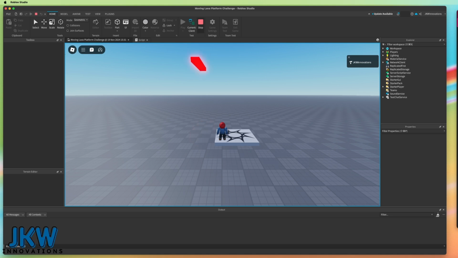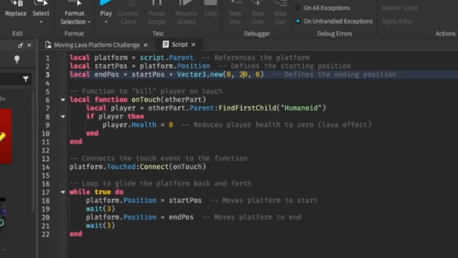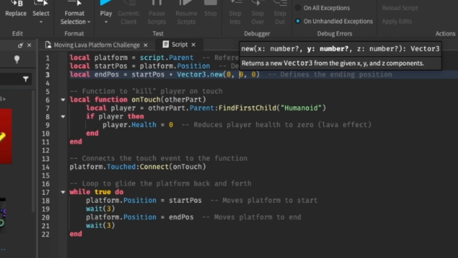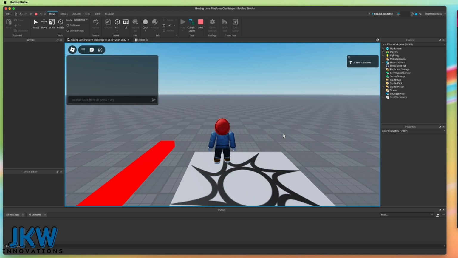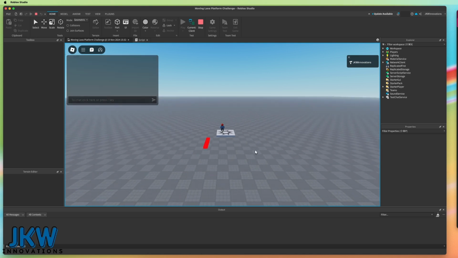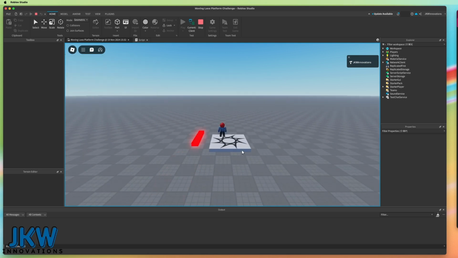And then the last one, if I change it to be 20 at the end, and then hit play, I have to zoom out. There you can see it. It's now going forward or backward, and that is your z-axis. So go ahead and have fun and play with that.